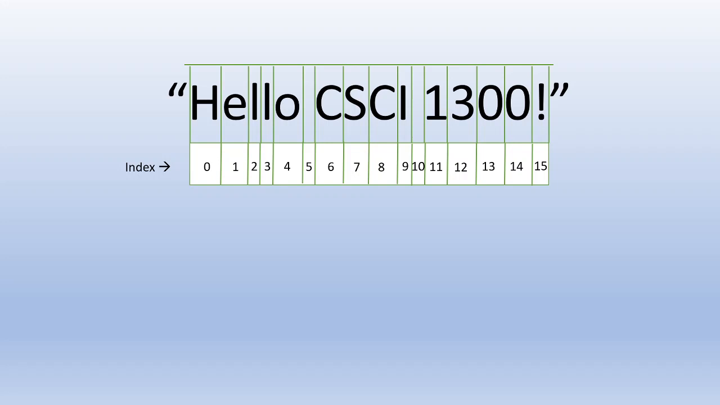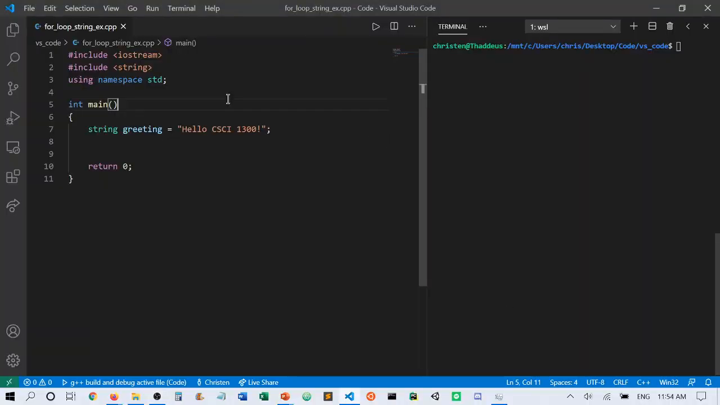Let's jump into some code and talk about how to implement this in C++. The first thing I want to note is that I'm going to be using the string library, so I have to use include string. And say I have a greeting that has the exact same example, hello CSCI 1300. Well, let's go through how to traverse this with a for loop.